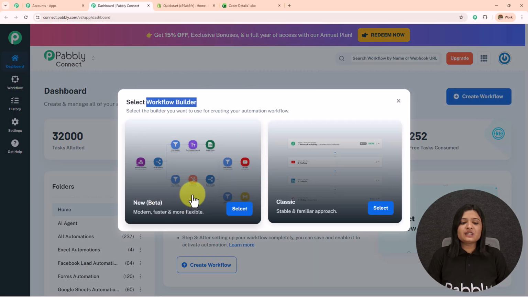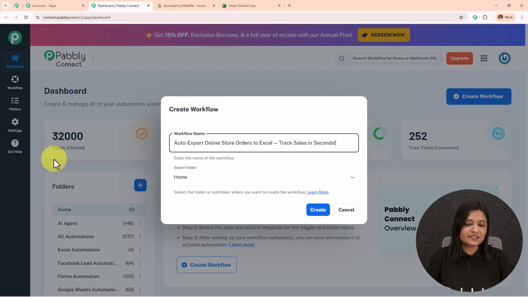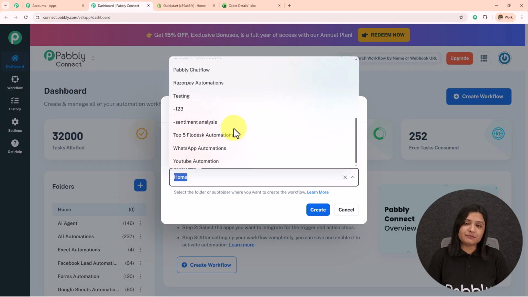We have this new beta, which is modern, faster, and more flexible, and then we have this classic, which is a stable and familiar approach. I'm going to select this classic, and then I'll name this workflow as auto export online store orders to Excel, track sales in seconds, and now I'm going to select my folder.